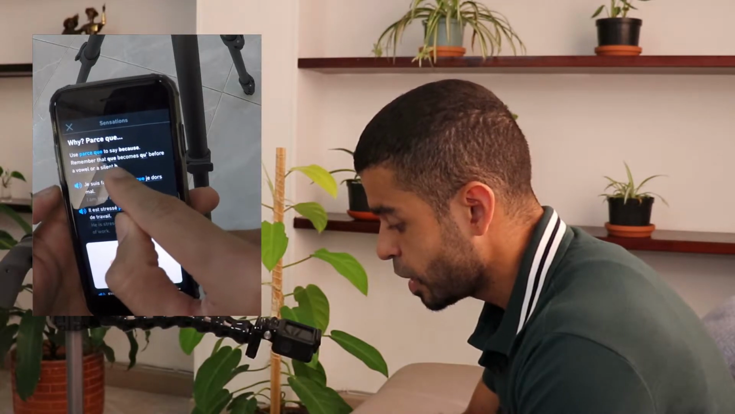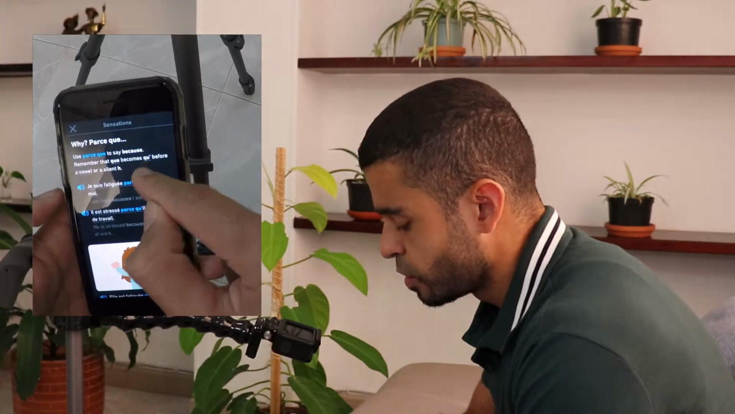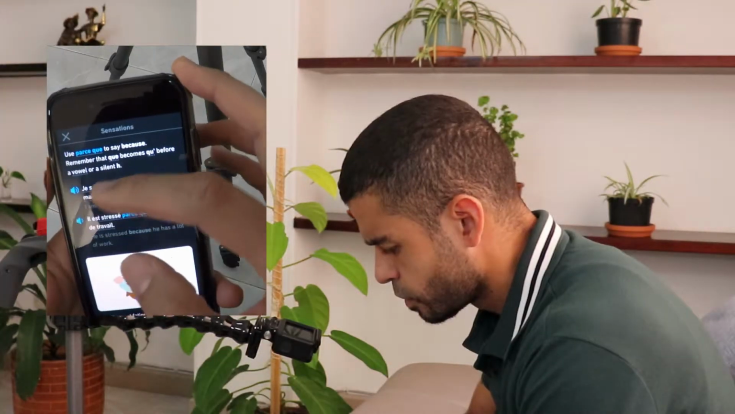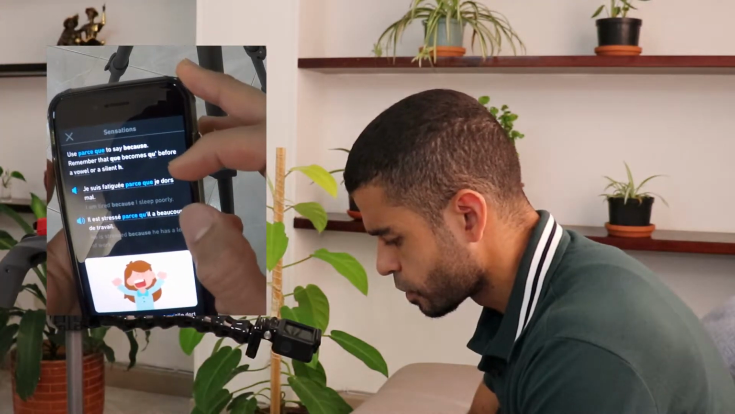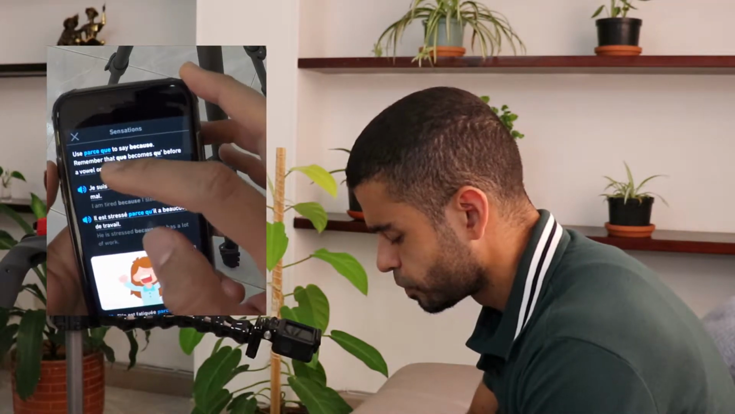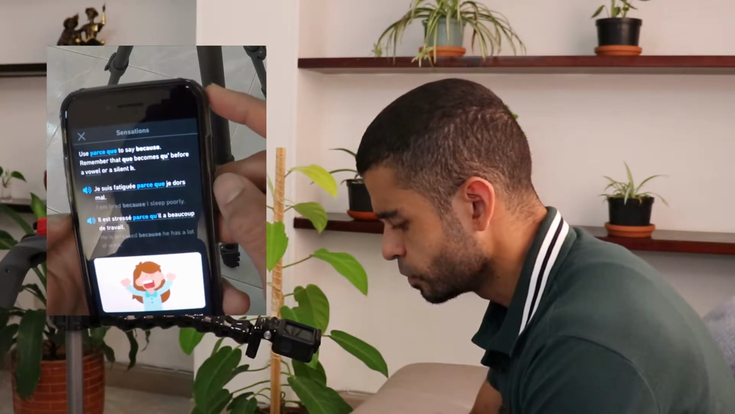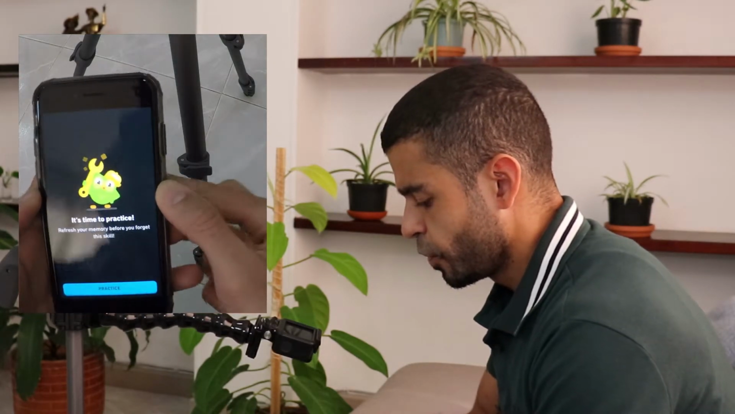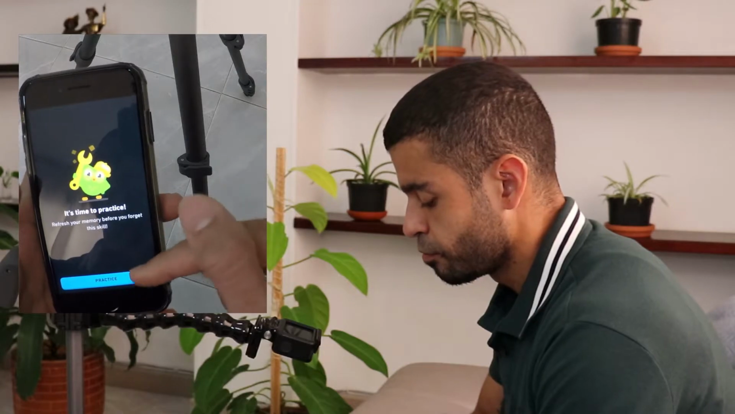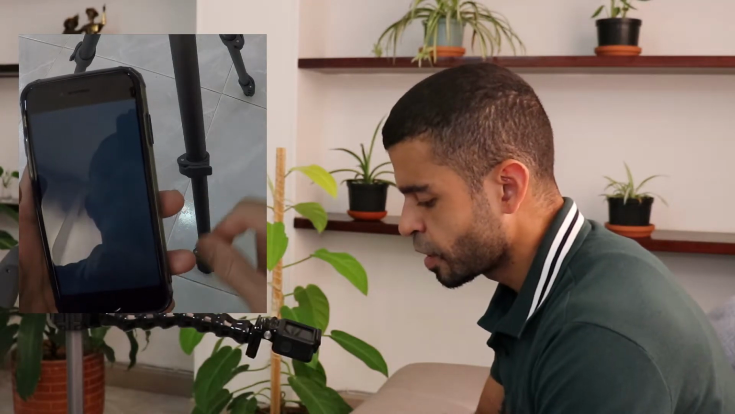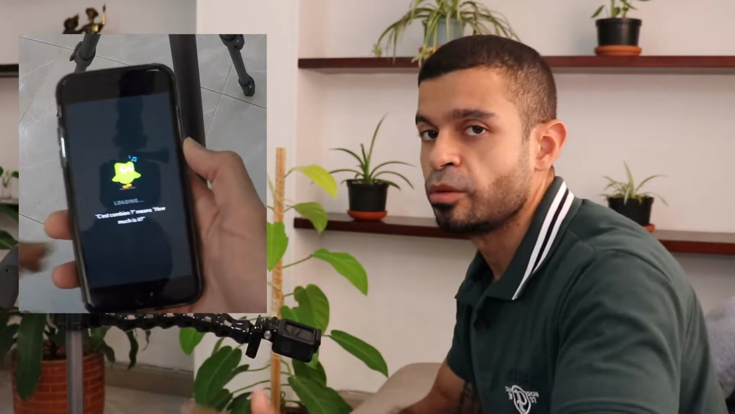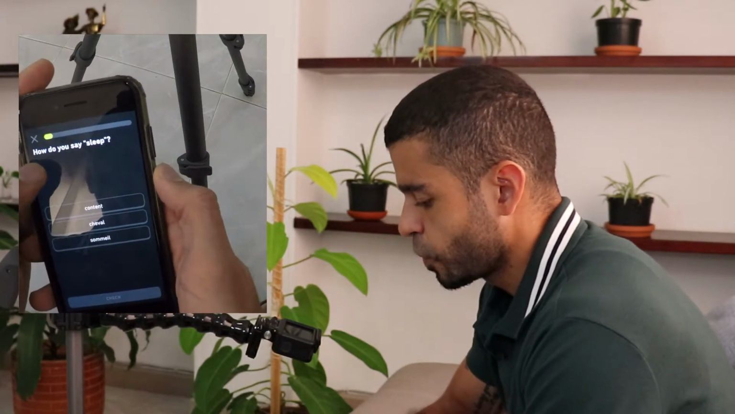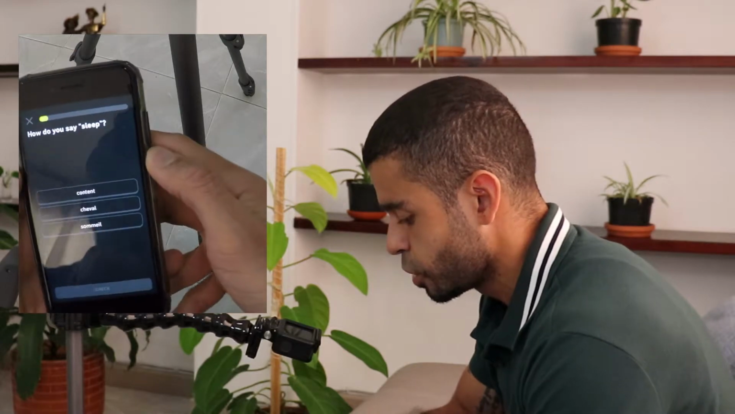Remember that que becomes qu', it's kind of an abbreviation before a vowel or a silent H. Il est stressé parce qu'il a beaucoup de travail. Je suis fatigué parce que je dors mal. Good, and it gives plenty of other examples, and then you can tap start lesson. In this case, it's a practice because sometime in the past I already took this unit. So, I start, saying for example, how do you say sleep in French?